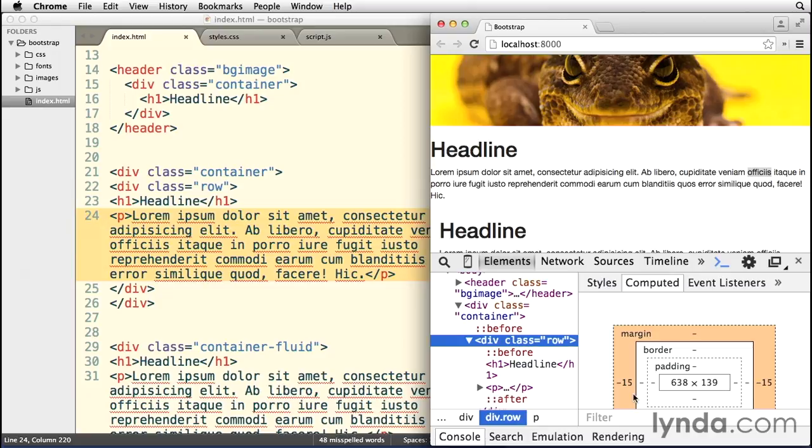So although you would never do this, just remember that rows prepare containers so that they can hold columns, which is how you achieve most Bootstrap layouts. We'll take a look at columns in the next video.